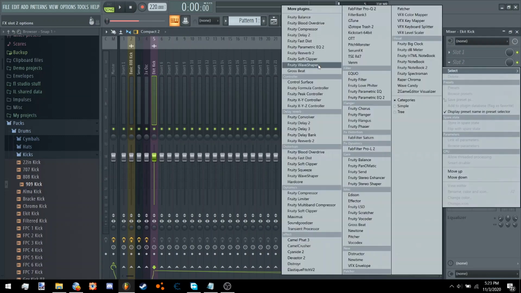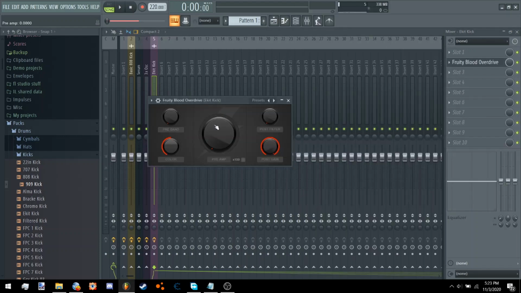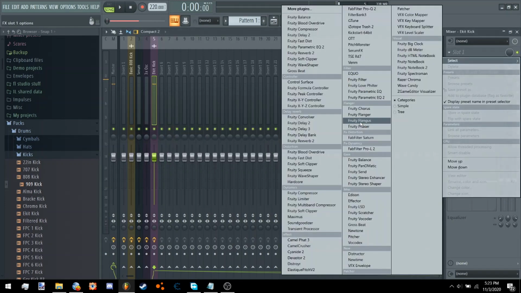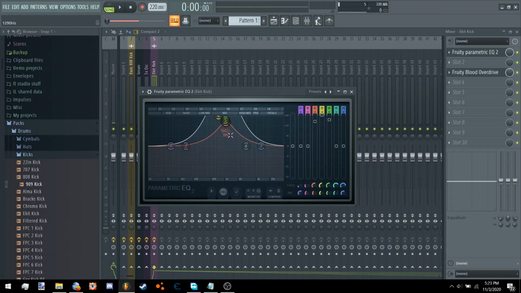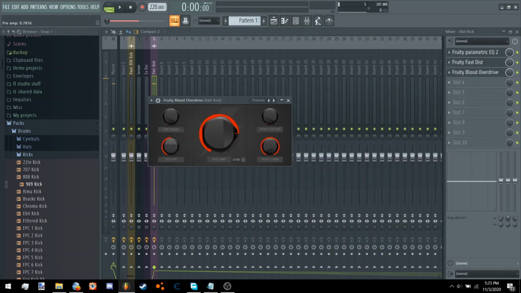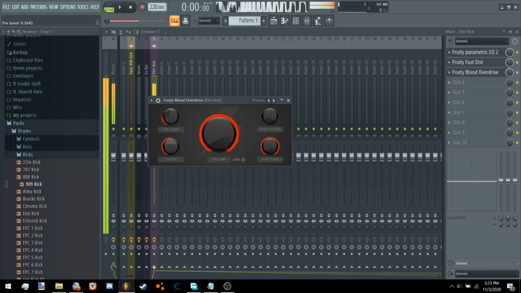Now, I have left out a few things when it comes to the plugins you can use. You can also use Fruity Blood Overdrive, and it gives it a sort of guitar amp style. And if you just pair this on top of a simple mid EQ and Fast Dist, it sounds like this. And without it, like this. So yeah, you can also mess with the pre-band and stuff like that.